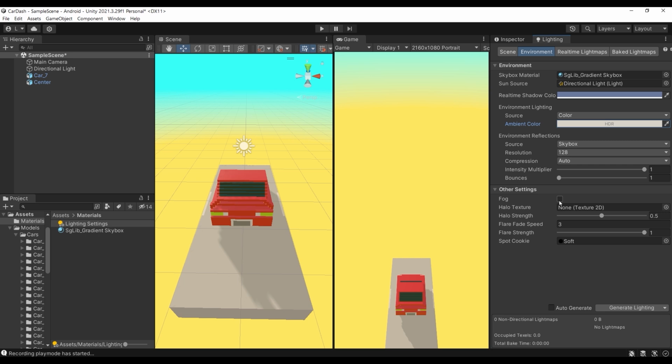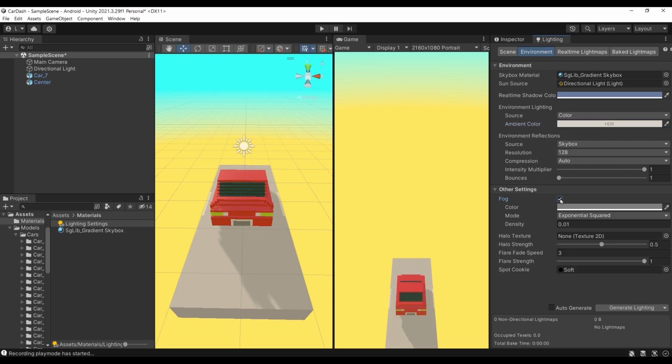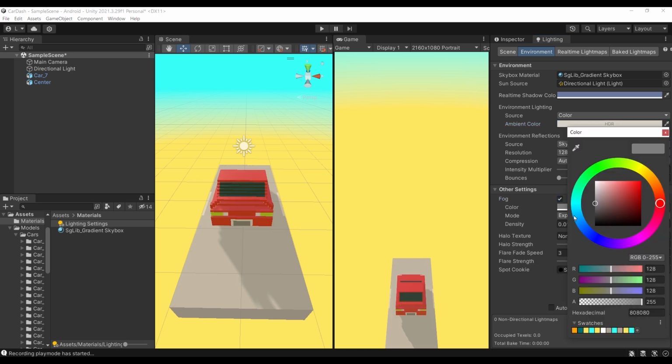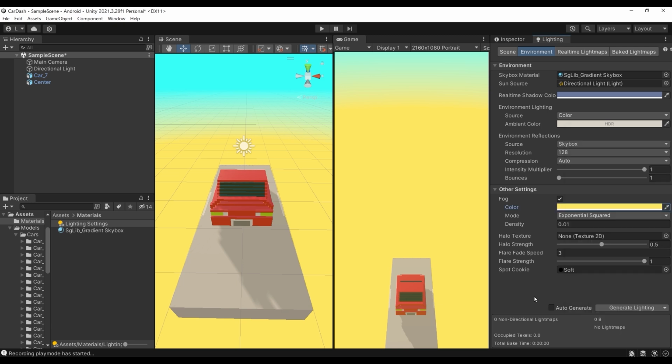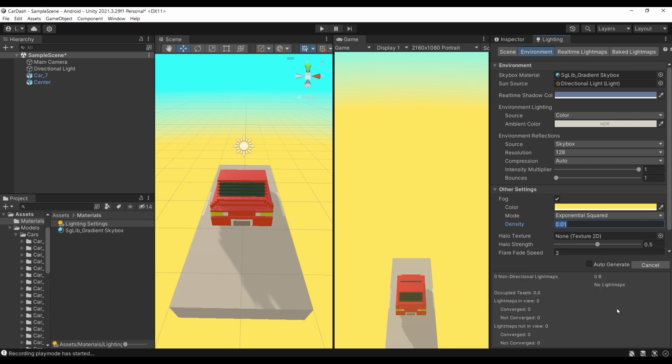Now enable the fog and select the fog color. Set the density to 0.01 and at the last, generate lighting.